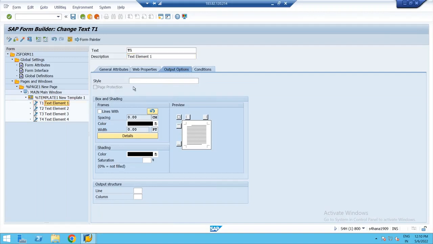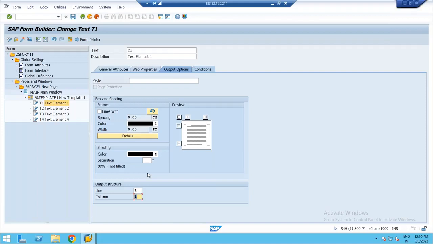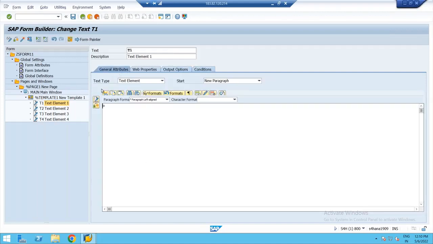Yesterday in the output options, we included the smart style. Now in the output options tab, at the bottom you can see line and column it is asking. So this I want to display in first line, first column. Understood? What is the coordinates of this cell? First row, first column. So what you want to display here? I'll go to general attributes. I want to display the sales document number.